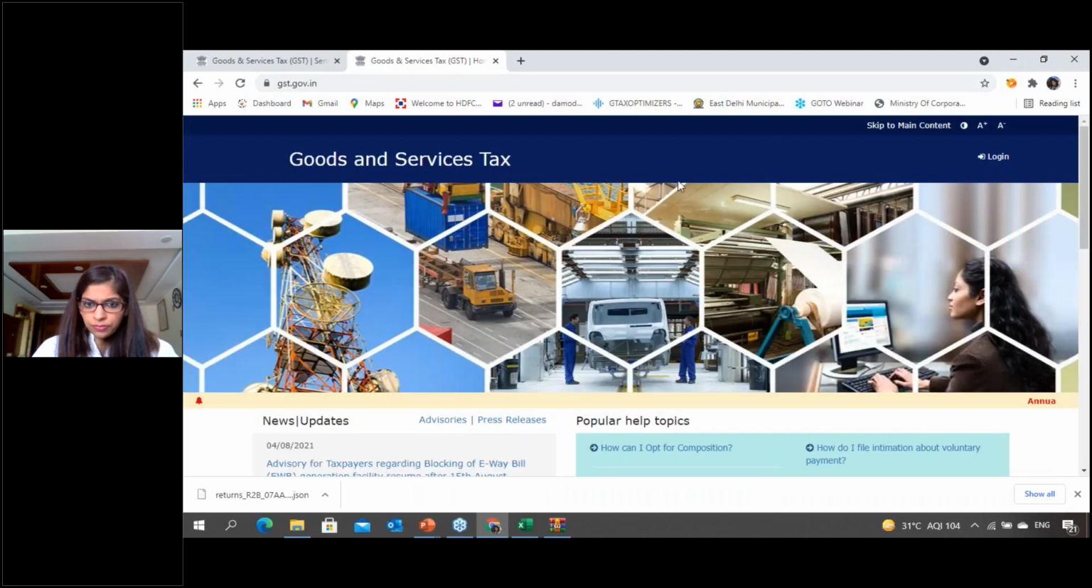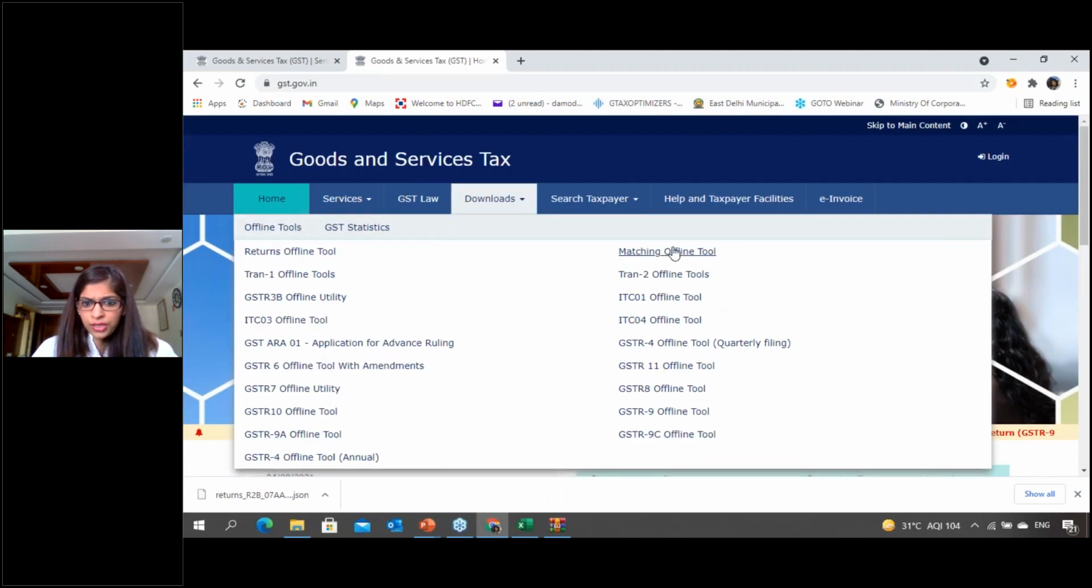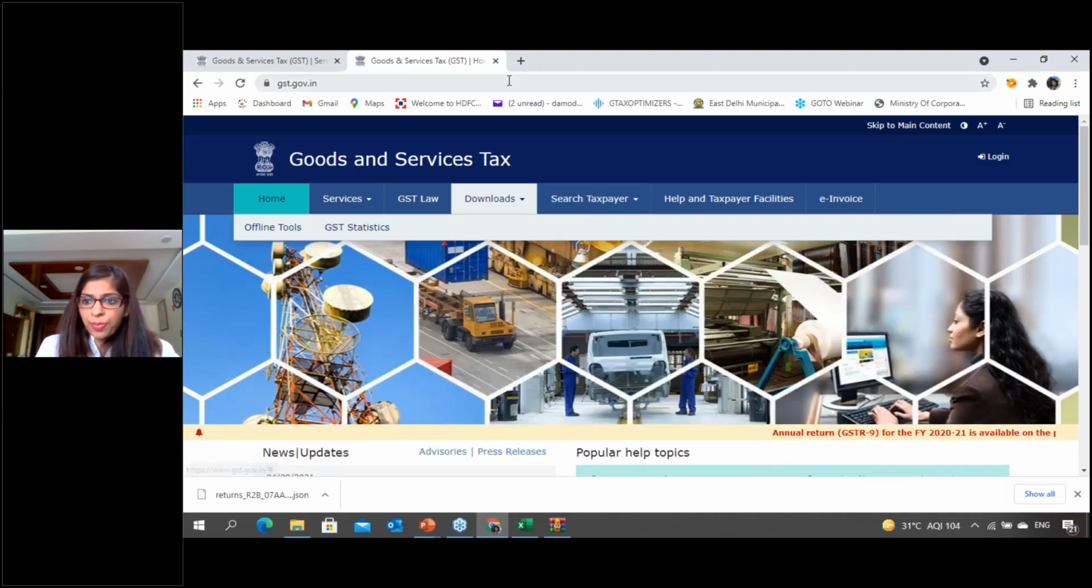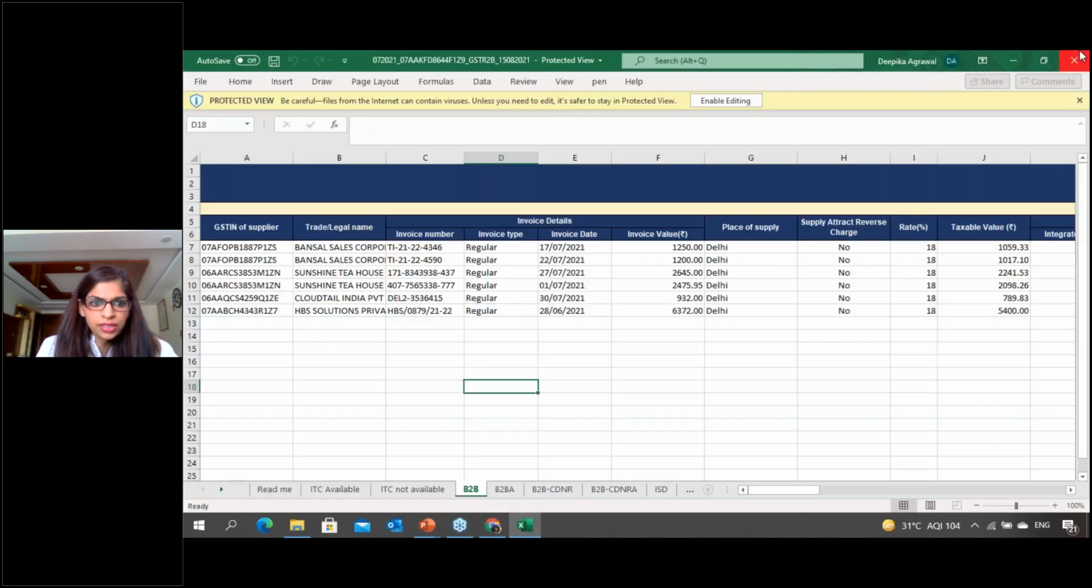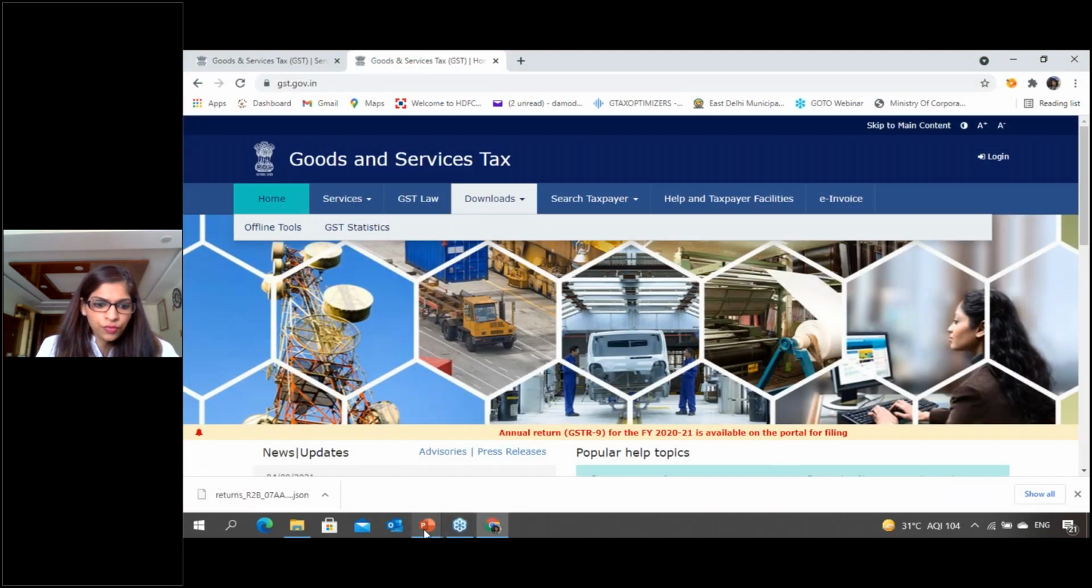Just go on gst.gov.in, downloads, offline tools and matching offline. This is this. Okay. So let's do this another 10 minutes. Let's spend it on this composition scheme annual return as well. It's very easy, not that time taking and very difficult a thing. It's an easy thing. Let's do that and then we'll go for the break.